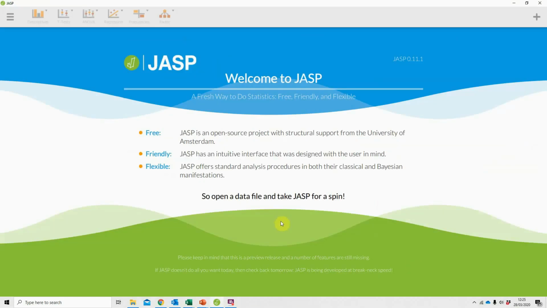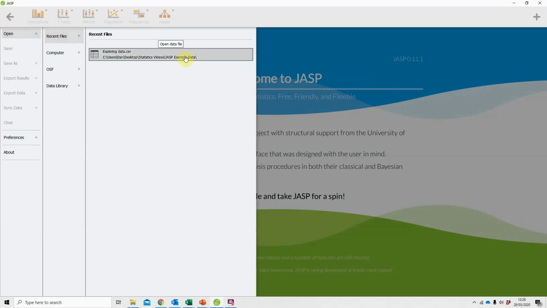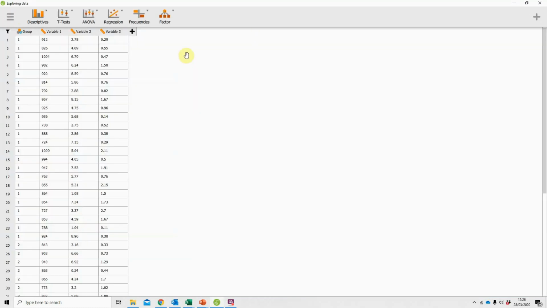This is what the software looks like before we pull any data in. I've previously downloaded a data file from Mark's website. I'm just now pulling that in. You can see that we're presented with 4 columns. We have a grouping variable and then 3 variables of data.